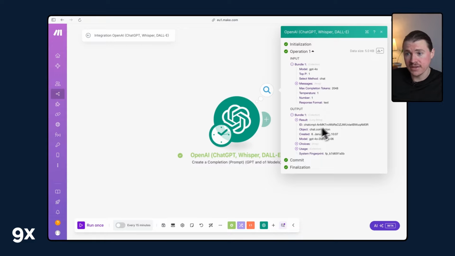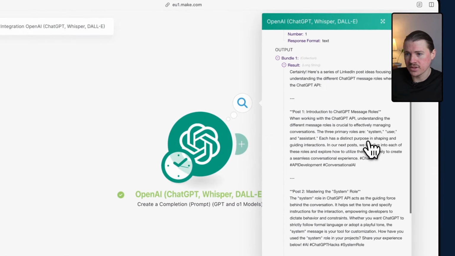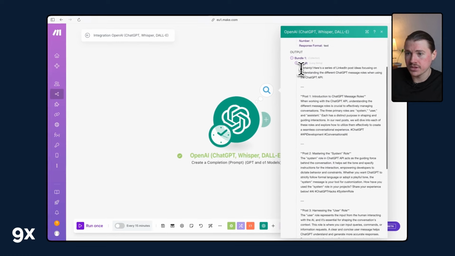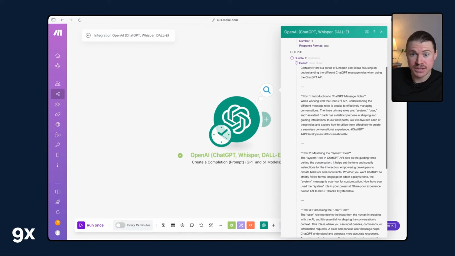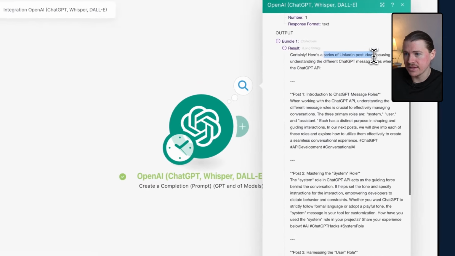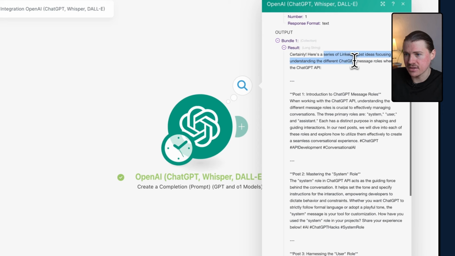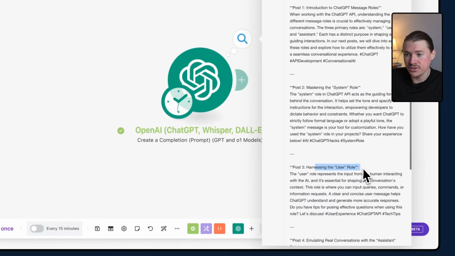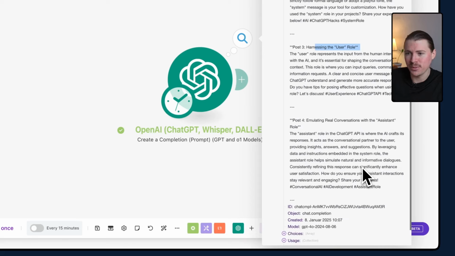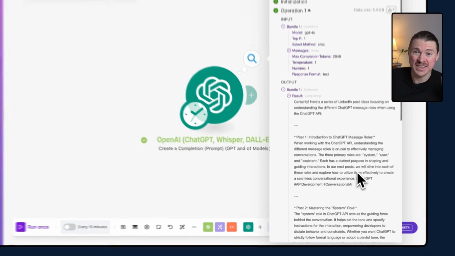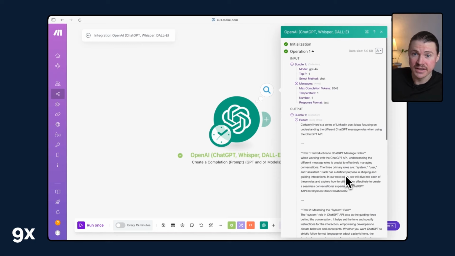So that is successfully run. Let's take a look at the result. And so here we can see the output from ChatGPT based on my user message, my prompt. Here's a series of LinkedIn post ideas focusing on understanding the GPT message role. So we have an introduction to ChatGPT message roles, mastering the system role, mastering the user role. Maybe I use one of these posts when I share this video, but that's it. Very simple. The user role is just like you would be giving a prompt to ChatGPT.